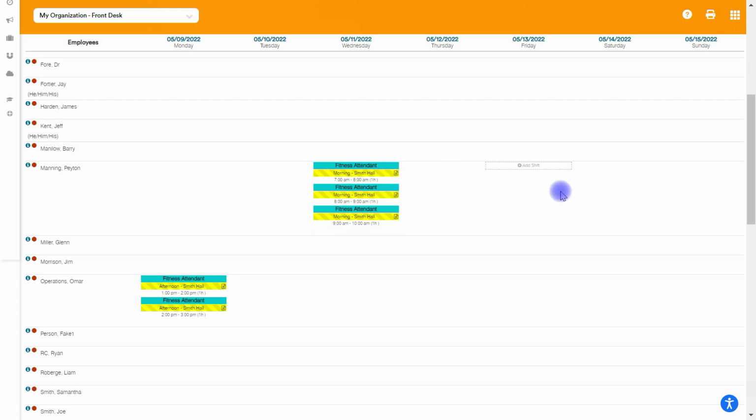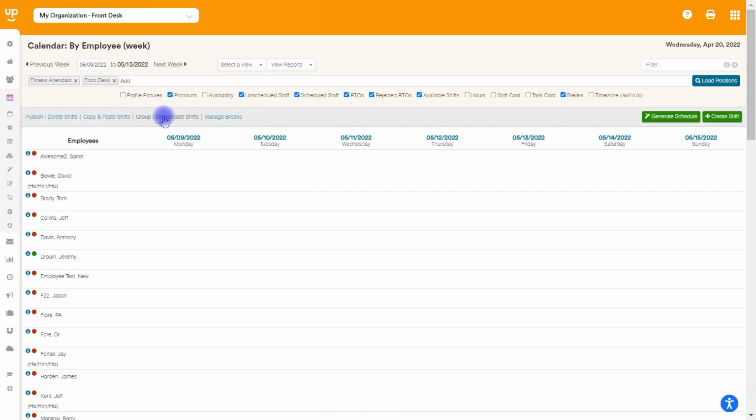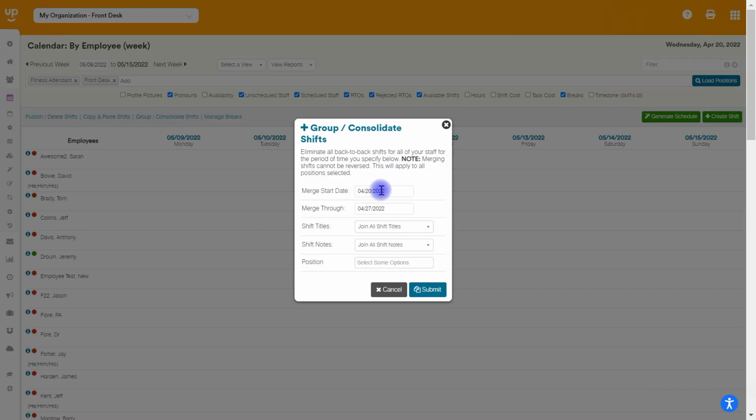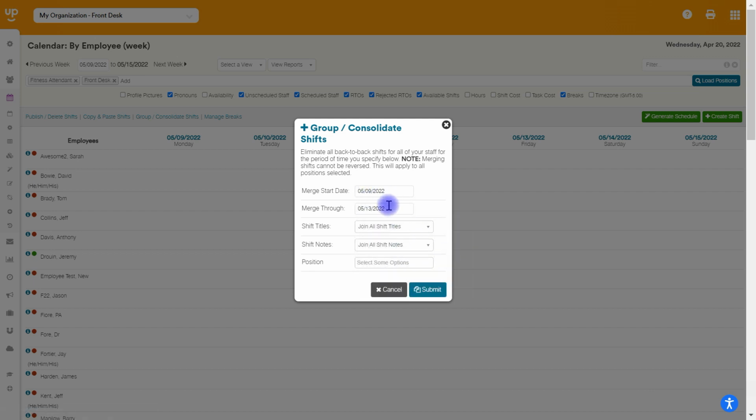You would want them to just clock in once at the beginning of their shift and clock out once at the end. In this case, if I want to go ahead and do this, I can click the Group/Consolidate Shifts button on the calendar. And then you're going to be able to choose the merge start date. So I'm going to choose my start date here, and then I'll choose the end date. And all shifts in between this time frame for the positions that I select will be merged.